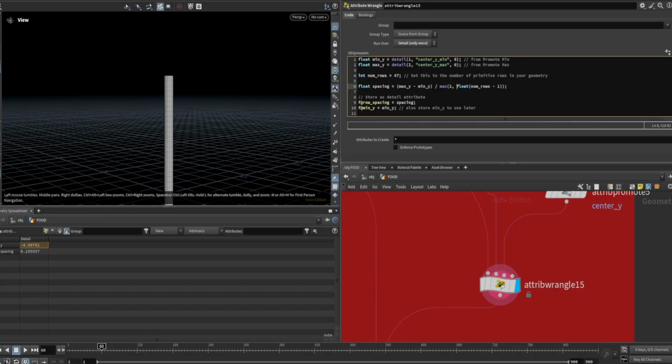Then I'm setting max, which is a safety check to prevent dividing by 0. So if, for example, the number of rows was 1 or 0, then it would use 1 instead. So that just ensures that everything works.